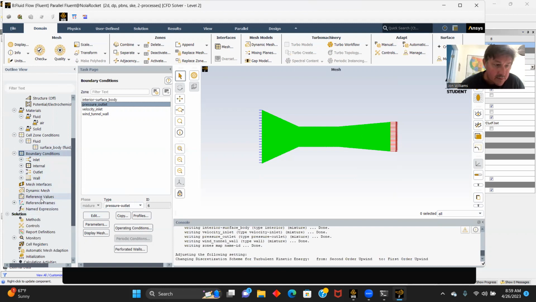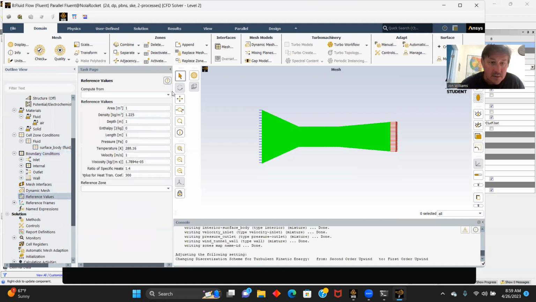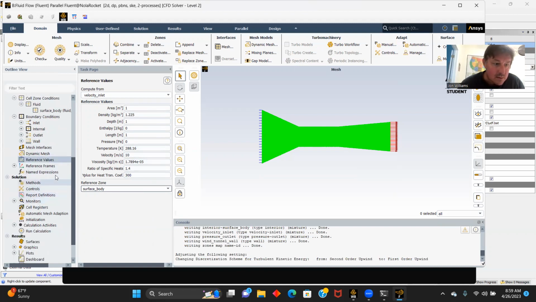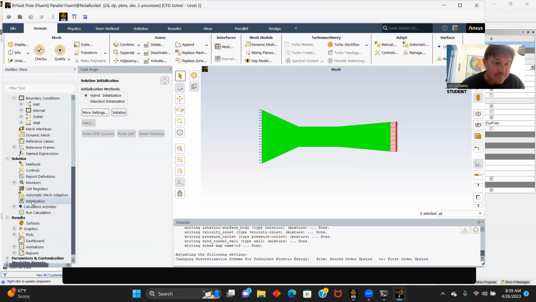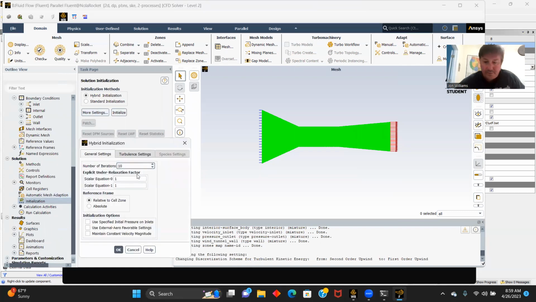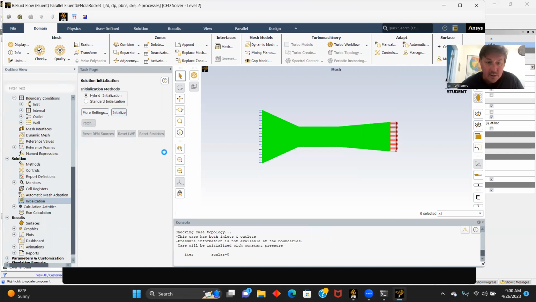Okay, and reference values. Yes. Okay, we will be doing this from velocity inlet. Let's just do surface body as well. Okay, we don't need any report definitions. Go to initialization. More settings. I'm going to do 30 iterations. Okay, and initialize.